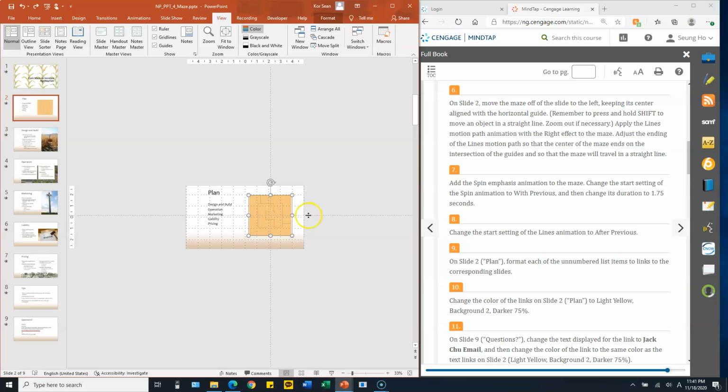Or you can do this way. Hold down the control key, and then you can now drag it to the left. And if you move slightly up and down, still, it does not change. The location does not change. So hold down the shift button so that you can horizontally move or vertically move.